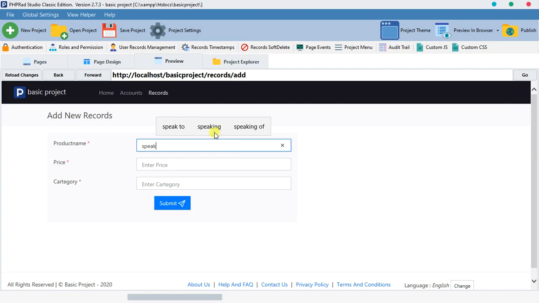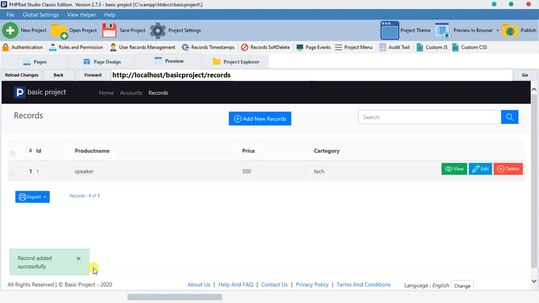speaker Bluetooth. Does it matter? Let's just type speaker. The price is 300 and the category is tech, and we submit this. All right, record added successfully.